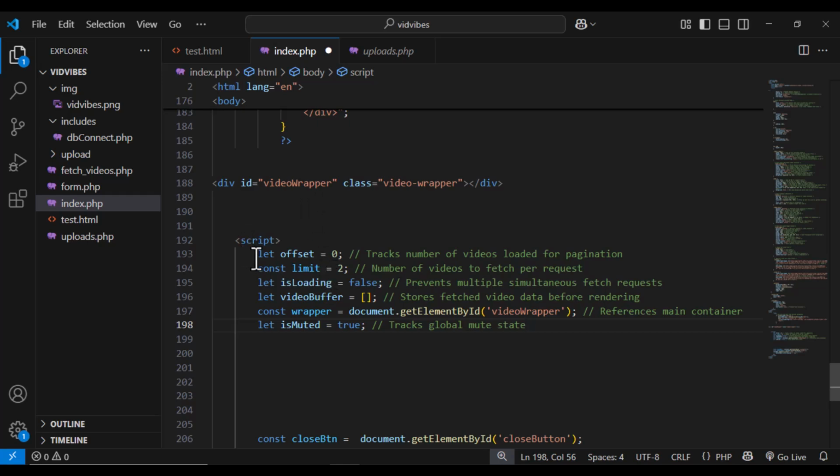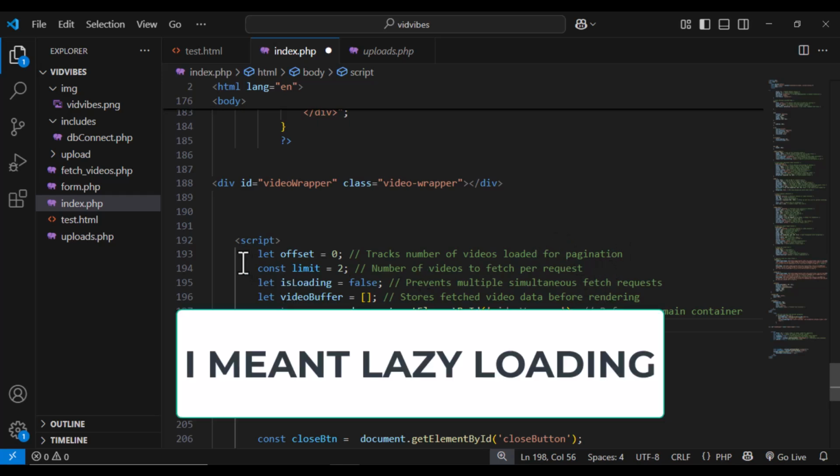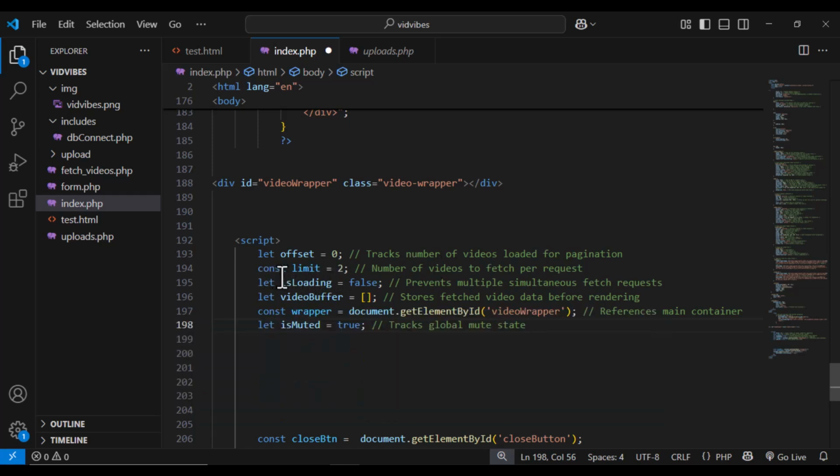We are going to initialize by declaring some global variables, because it will make it easier for us to have access to them later on. So offsets, I've already talked about that in fetch videos.php. Limits, same. It simply tracks the number of videos loaded, maybe for pagination or any other thing. Then the other one is the const limits. This is another variable, but it's constant this time around, 2, the number of videos we are getting per request.